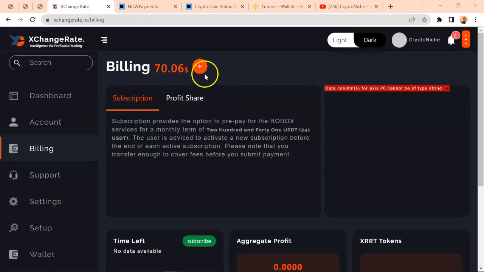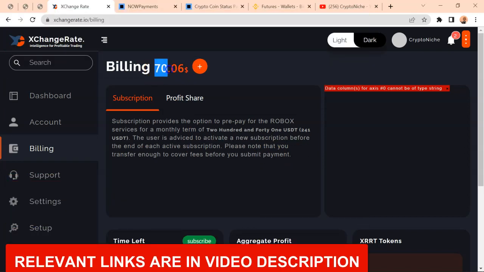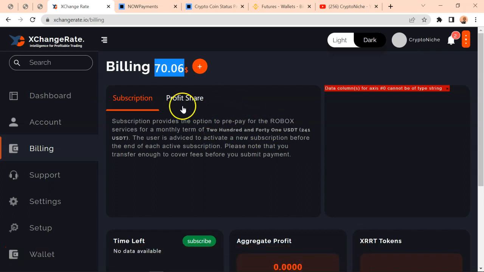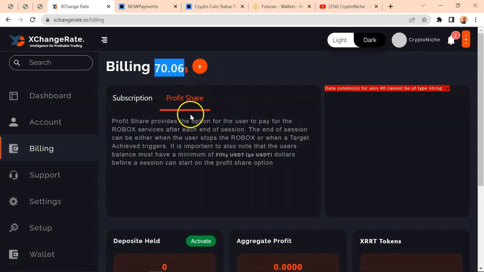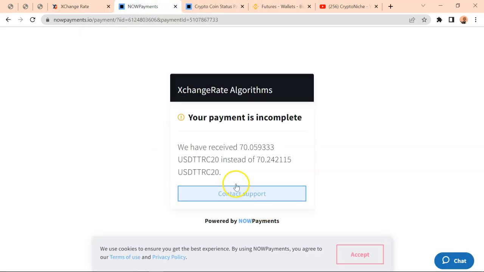Okay, welcome back. At this stage, I've been able to fund my account with this amount of money, $70.06. I'm still on this profit sharing, but you're going to encounter a small issue. You may get a response saying your payment is incomplete, that you have received this amount of money instead of this. Don't feel bad about it. You don't have to bother yourself about it.